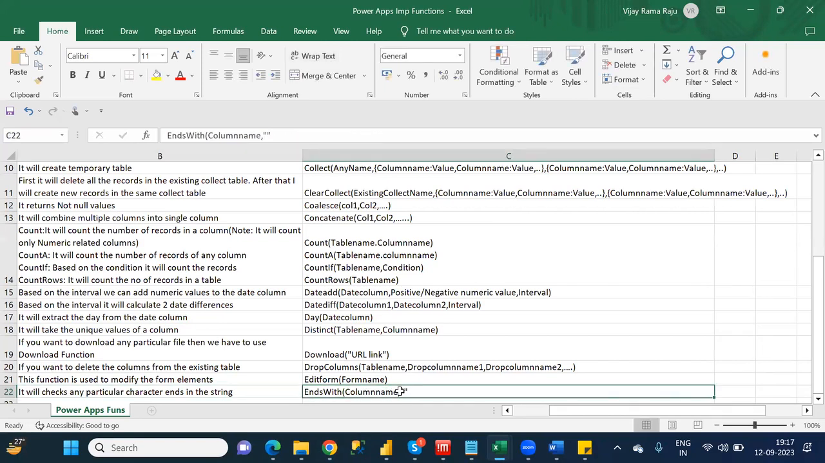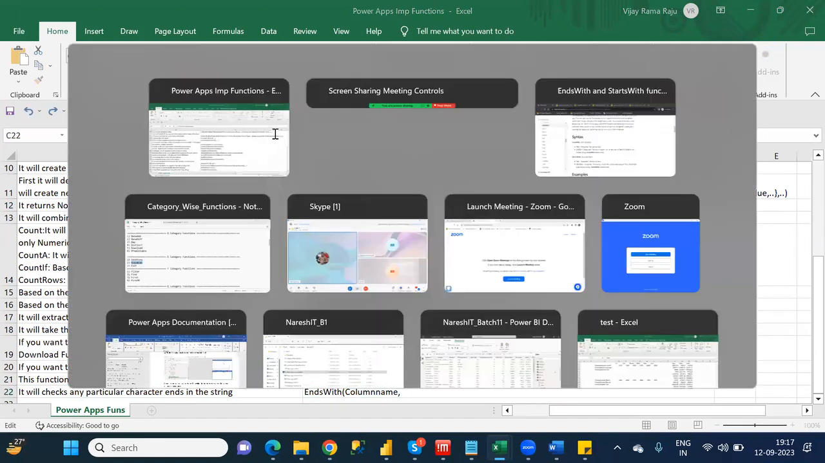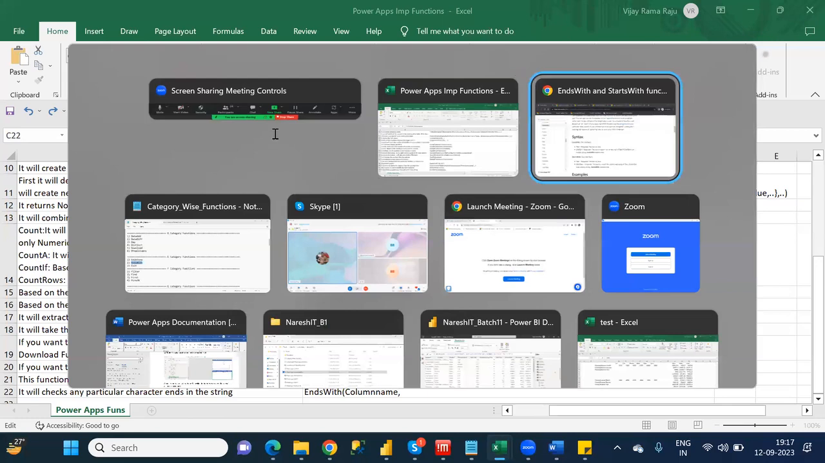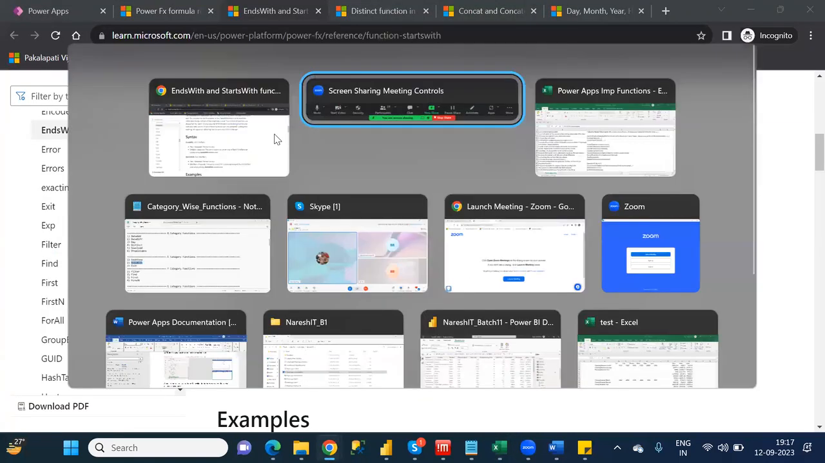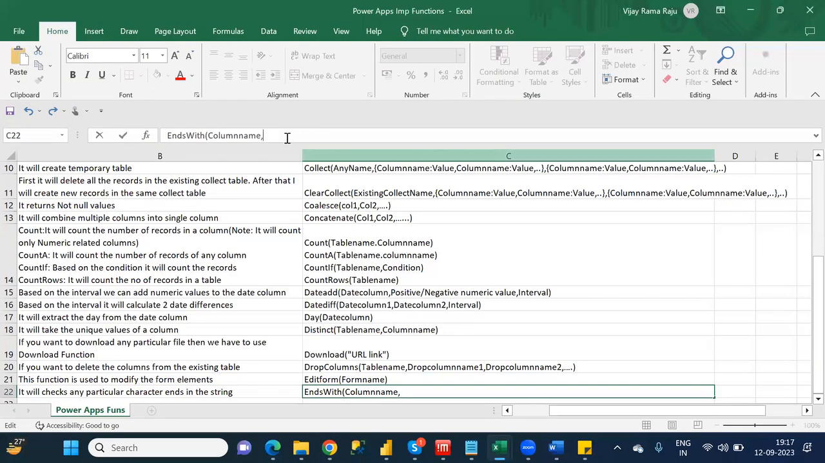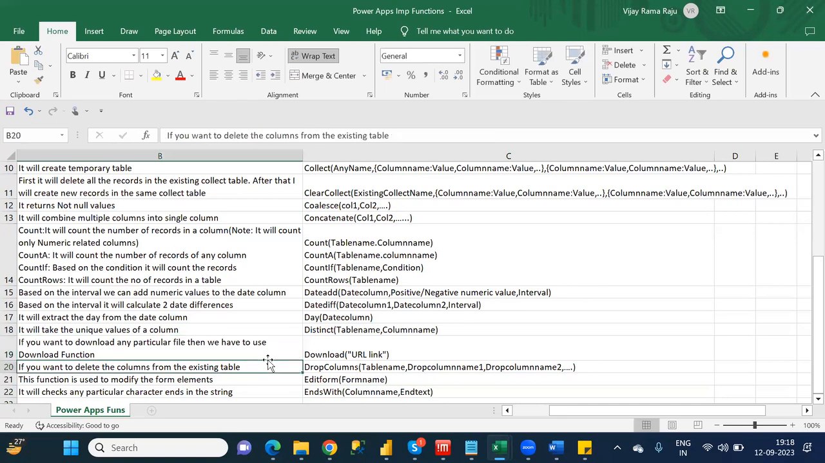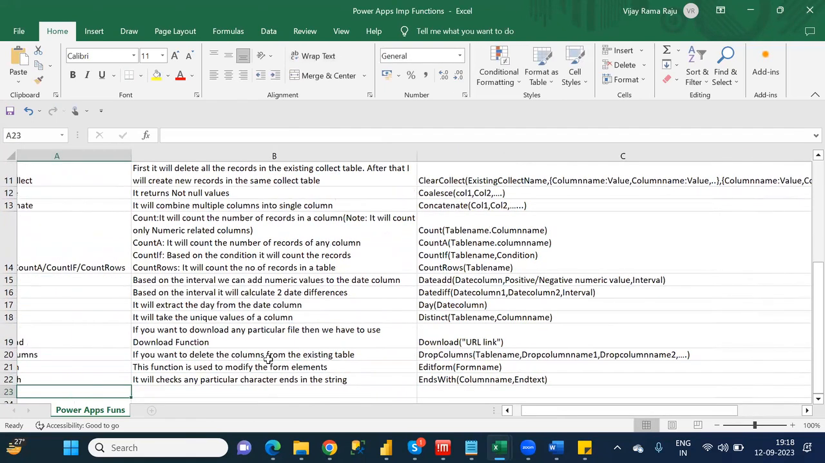Okay, the end text must and should be in the double quotes. You have to mention it. If any character ends with or like that, at that point of time, you have to use this function. Understand clearly or not? Next one.